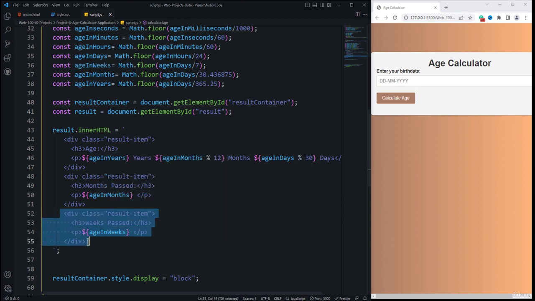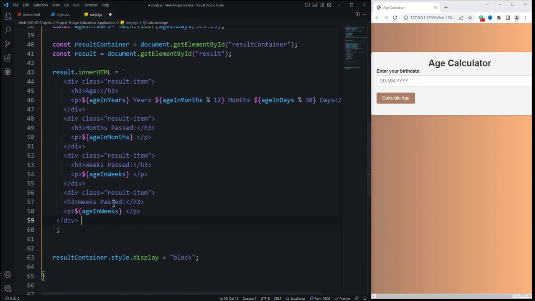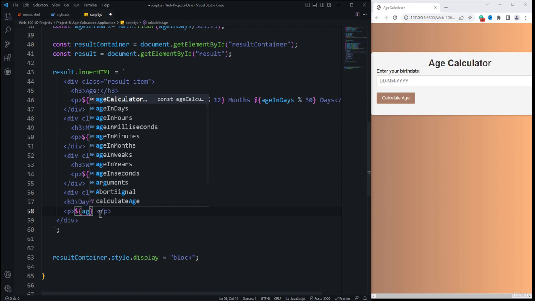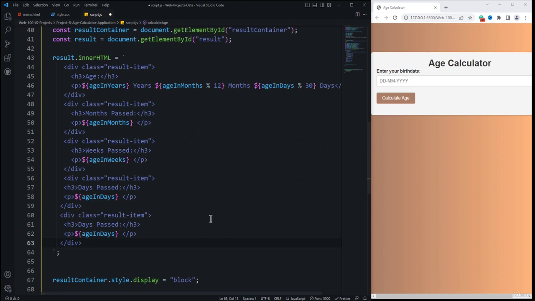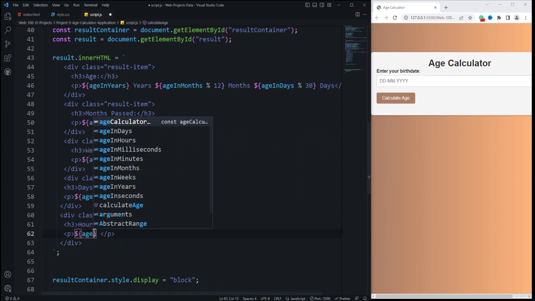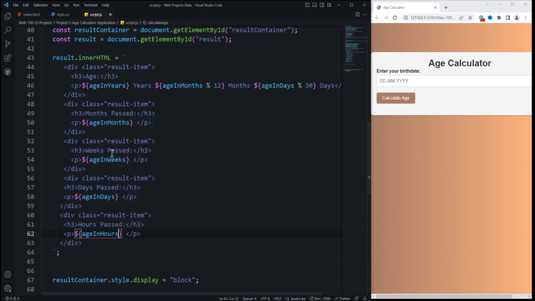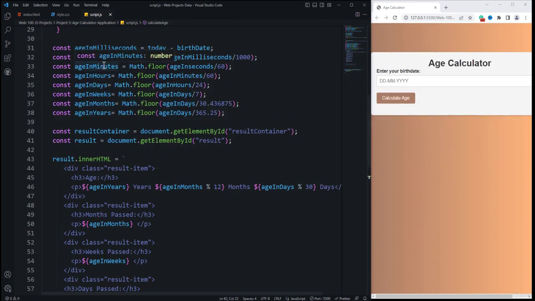Again I'm going to copy this code, paste it, and inside this one change it into days past, and here use the age in days. Then again I'm going to copy this code from here, and this is going to be hours past. So this one is our hours past, and here we pass the variable age in hours. So we have passed months, weeks, days, hours. The only things left are minutes and seconds.